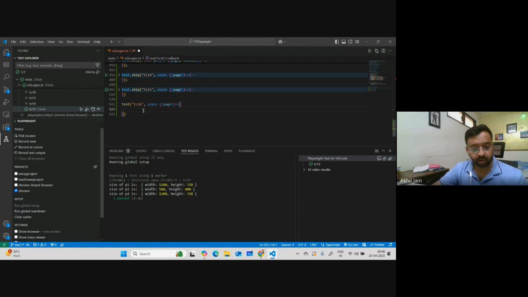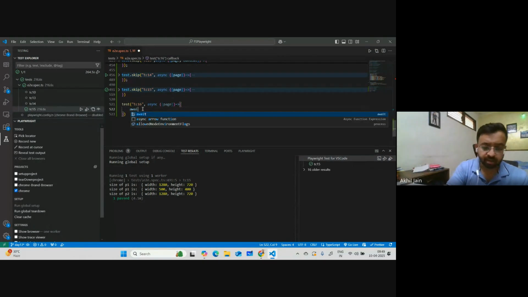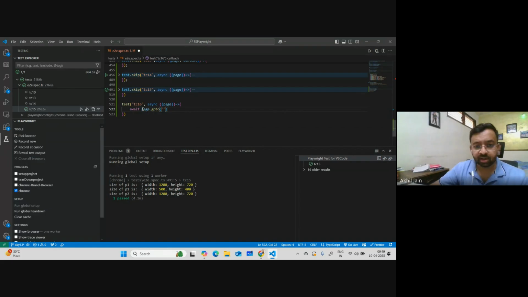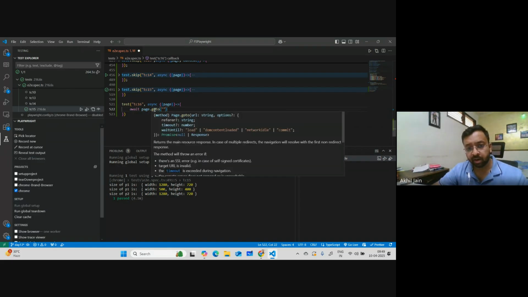Here, what happens is we'll say await page.goto, and you are hitting the URL. Okay, let's look at the method. If you look at the method now, URL was what we were providing. You have a referrer, you have a timeout, you have a waitUntil.